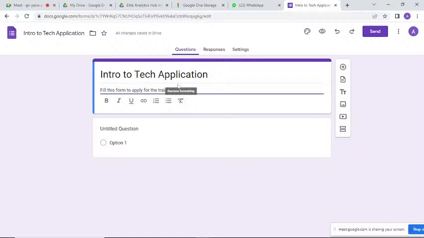You can also format it. For example, if I wanted to make it bold, I'm just going to highlight it, and then you see the bold. This B icon here is to make it bold, this I is to make it italics, this U is to underline. If you want to insert a particular link in the description, maybe from the form I want them to go to the WhatsApp group, I will click on this icon here. This icon is to insert a link.